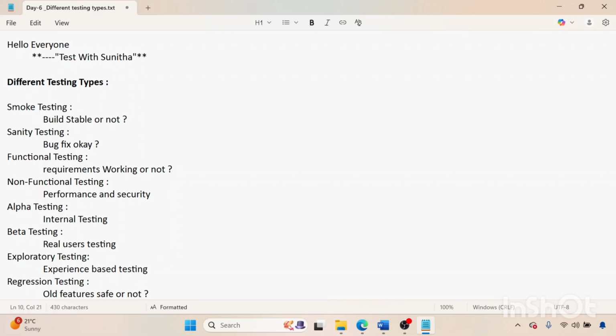You will be getting more questions on these types of application testing, so keep an eye on it. And a one line summary: smoke is build stable check, sanity is bug fix verification, functional is requirement based testing, non-functional is performance and security, alpha is internal testing, beta is user testing, exploratory is experience based testing, regression is old functionality verification.